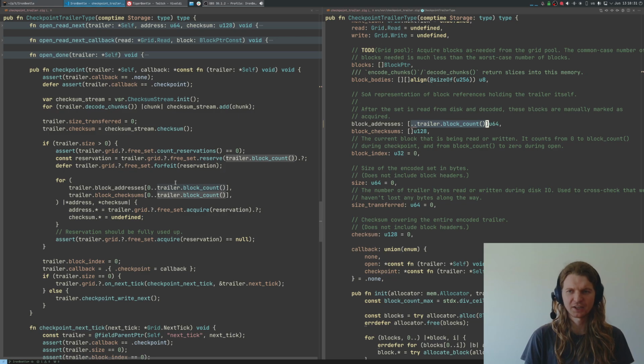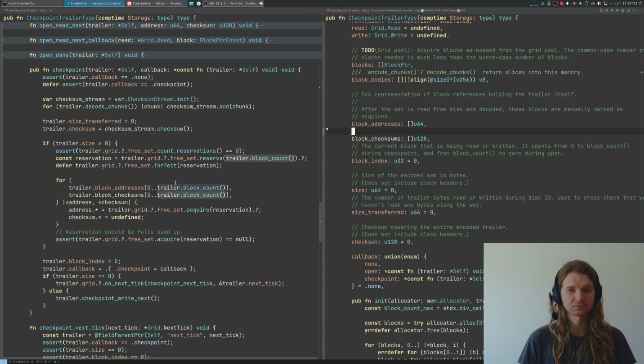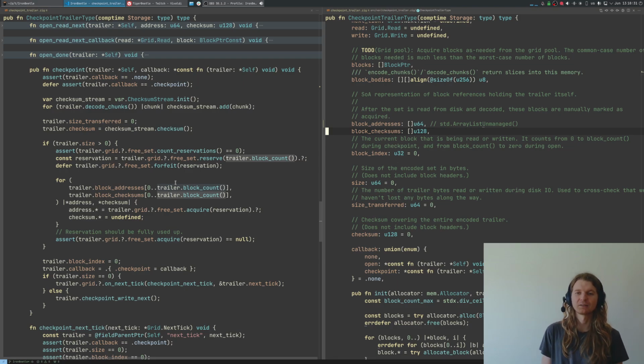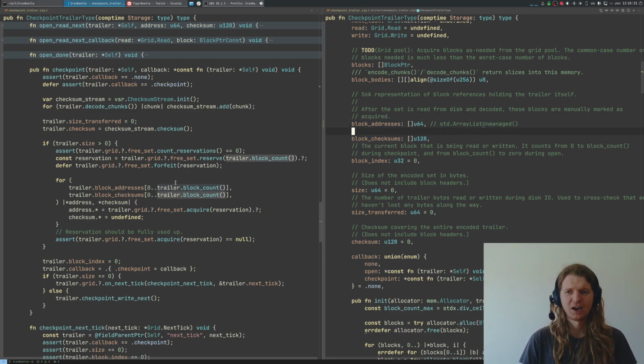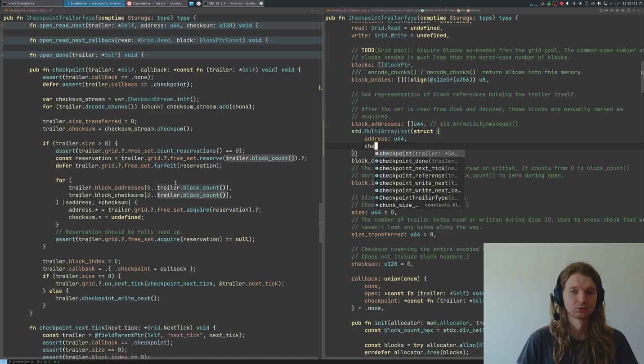And technically in Zig there is, how is it called, std array list unmanaged. Yeah. So technically, this is std array list unmanaged. And because we have two of them, and they are actually in parallel, I think this is like the multi-array list thingy. So something like this, struct address u64 checksum.